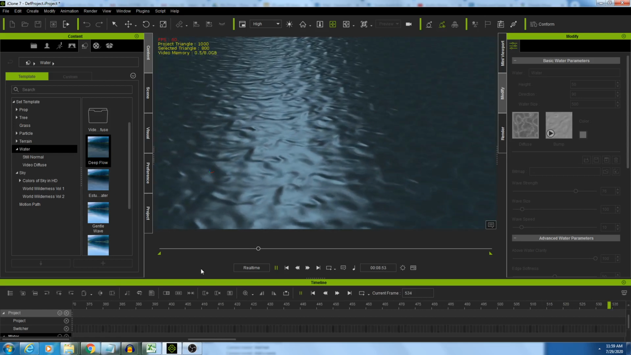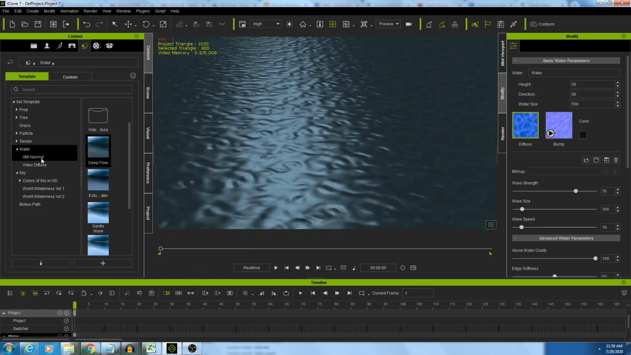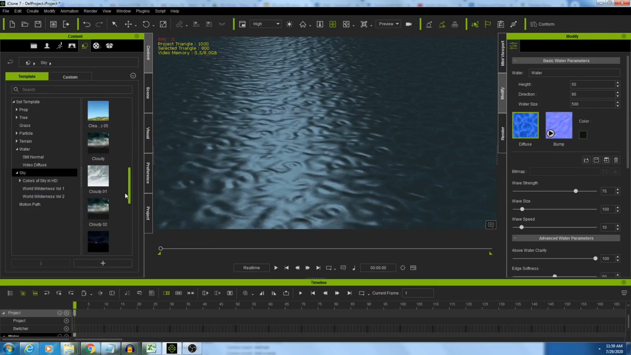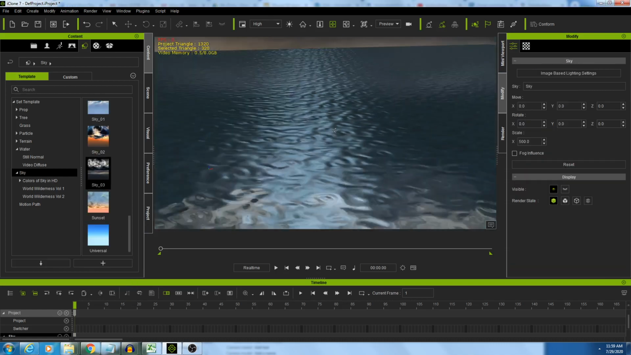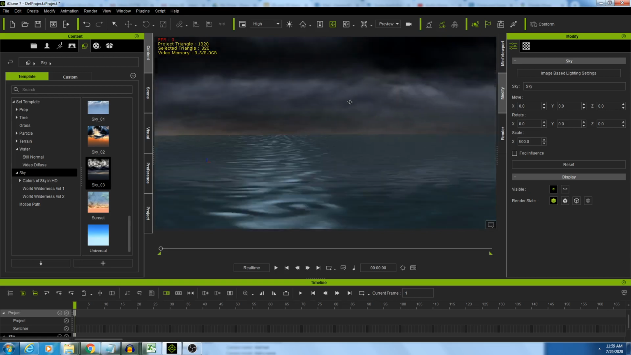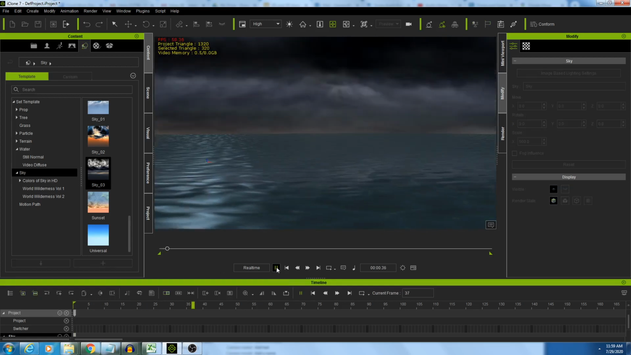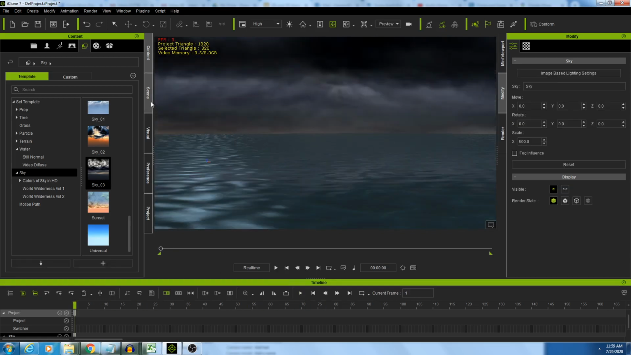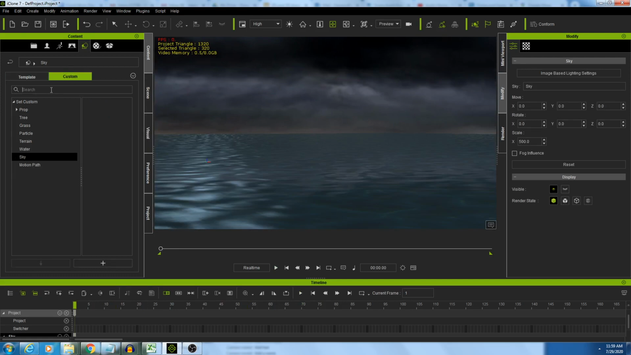Okay, and now I'm going to grab a sky. Some of the default skies that we have here. Let's see. Sky 03. Looks nice and stormy, right? And I'm going to grab my boat. I'm going to find some boat that I have, probably downloaded a long time ago.